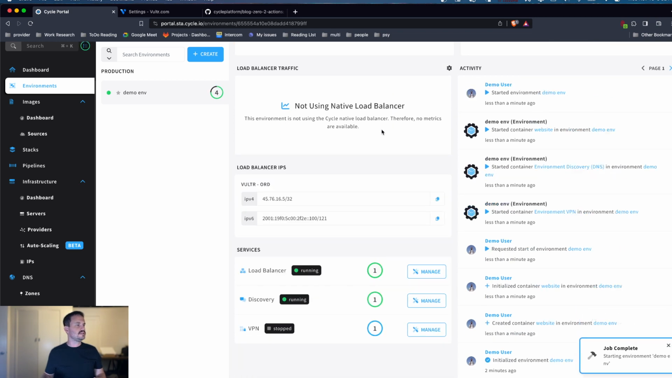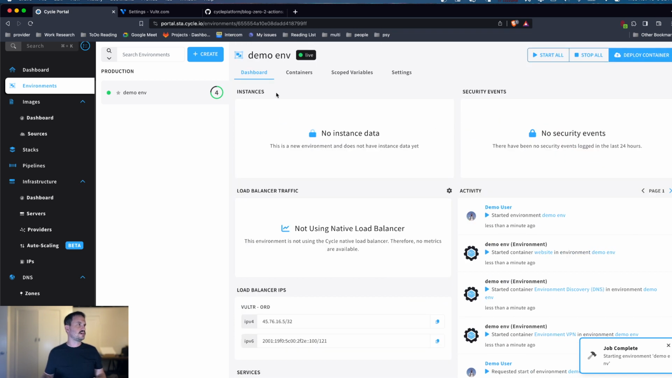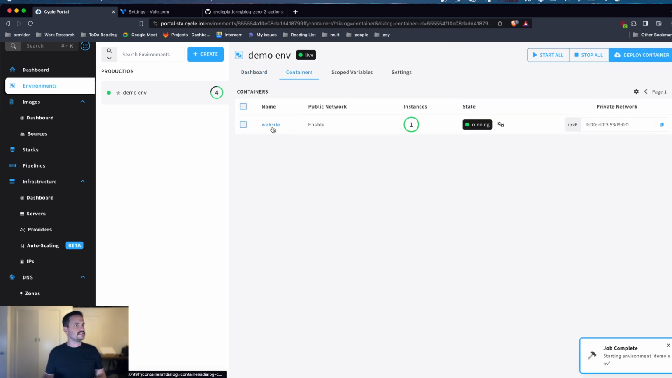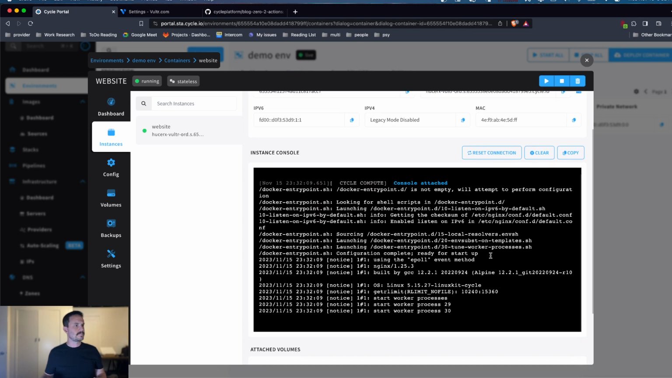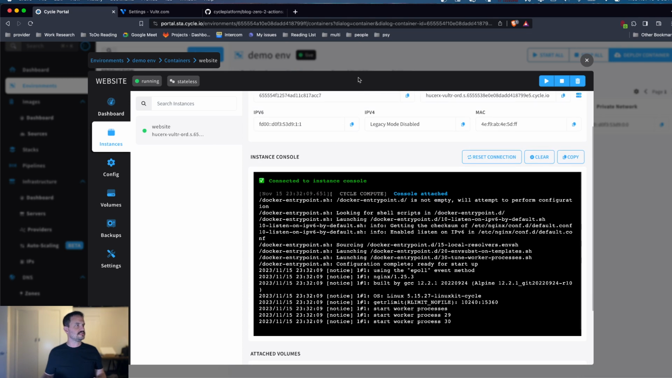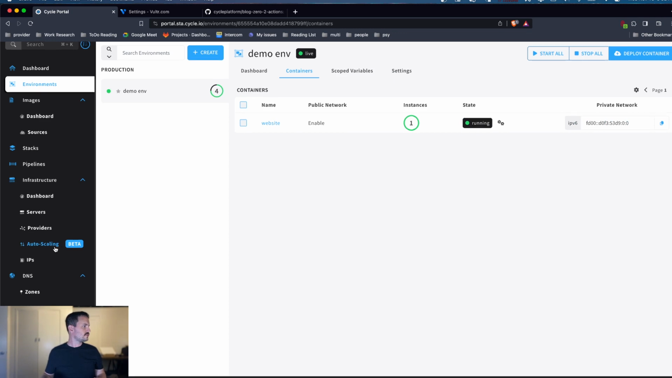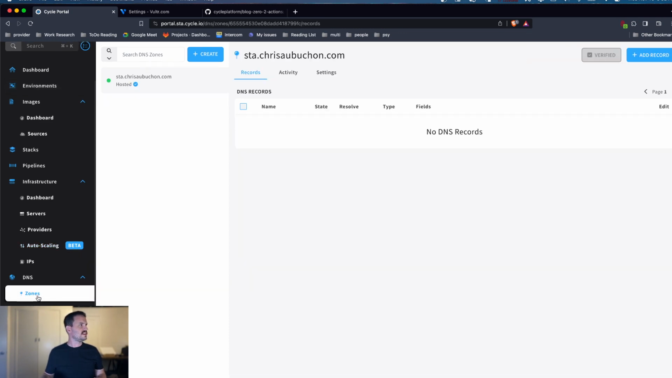You can see that our IP has been assigned. You can see that our load balancer instance has been created and is online. Let's go ahead and check this container. And the container is online. Excellent. So wonderful. Let's go over to our DNS zone.